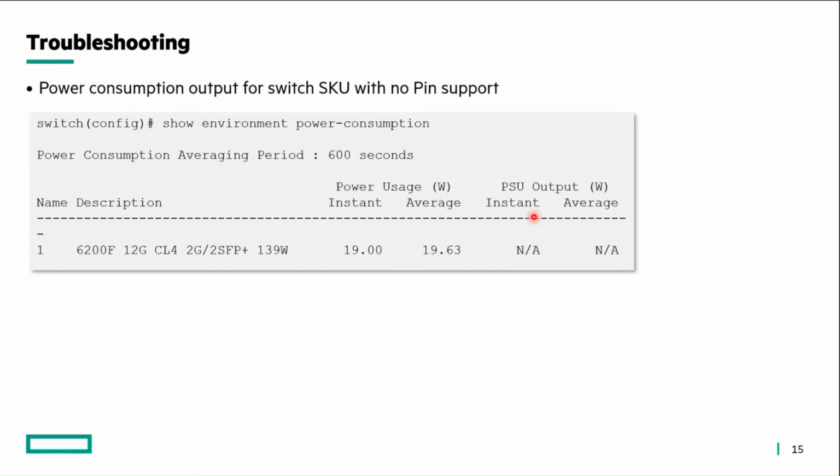Here is an example for a SKU which does not support the PSU output values to be printed. The command is the same, but when you try to display these values, the PSU output will be mentioned as not available, and the value we were supposed to see here is printed as the power usage directly.